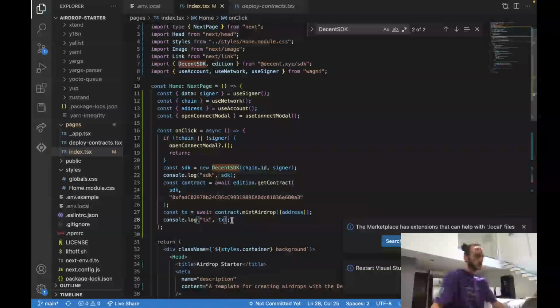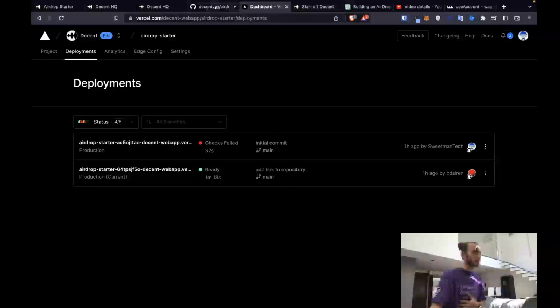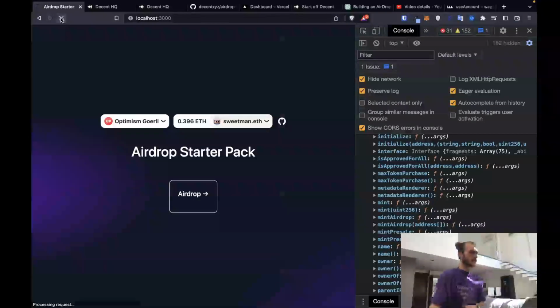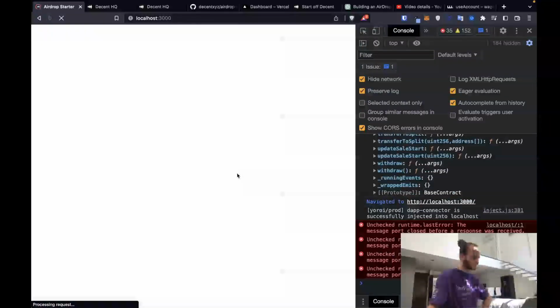And then we should get a valid transaction, and we can do more to handle that, but for now this is what we've got. So let's refresh the page and see if we get an airdrop. We should get a signature that pops up this time.